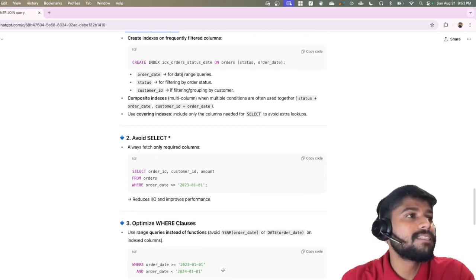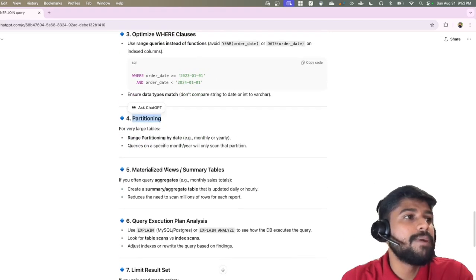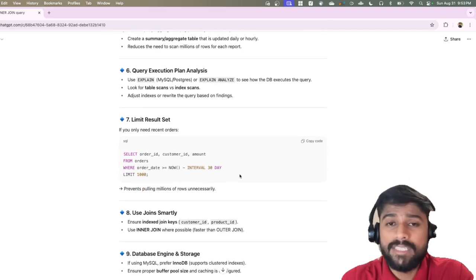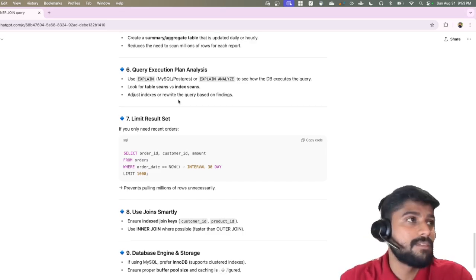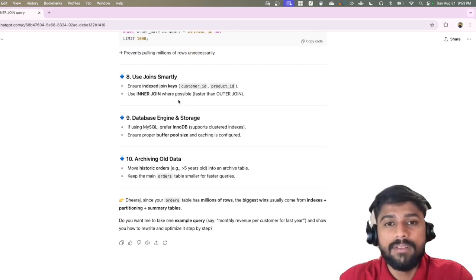Index strategies, avoid SELECT *, optimize the WHERE clause, partitioning, materialized views, summary tables. So you can see all kinds of suggestions ChatGPT is giving you to optimize your query or database, right? You can have a look at all of these things by using this prompt. Definitely, it would help you.